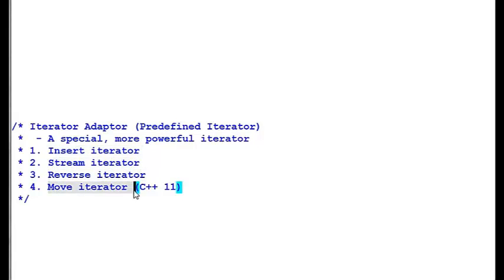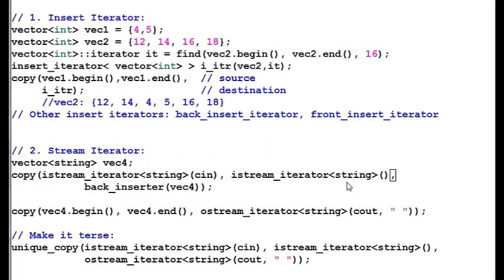Let's illustrate the above mentioned function. Vector vec1 has elements 4 and 5, and vector 2 has elements 12, 14, 16 and 18. The position for insertion, 16, has been taken into it variable with the iterator function. The elements from it will be inserted into vector 2, and using the copy function, the elements are being copied from the source to the destination.